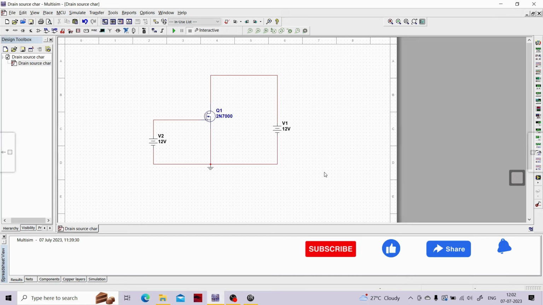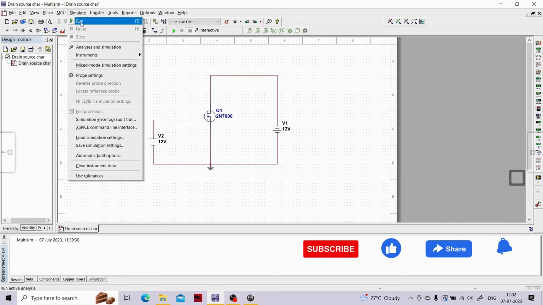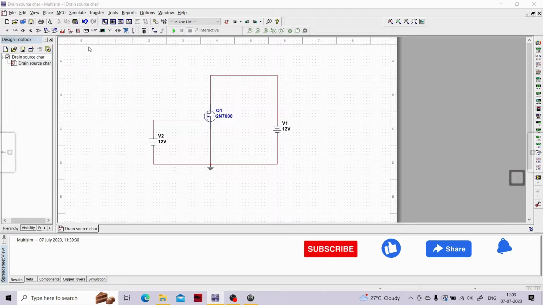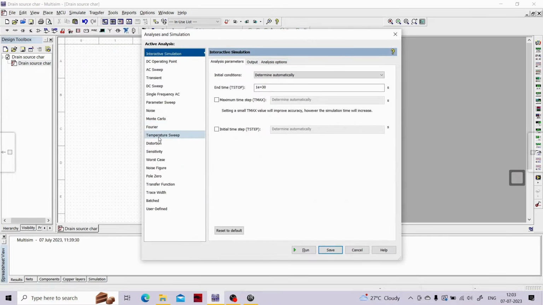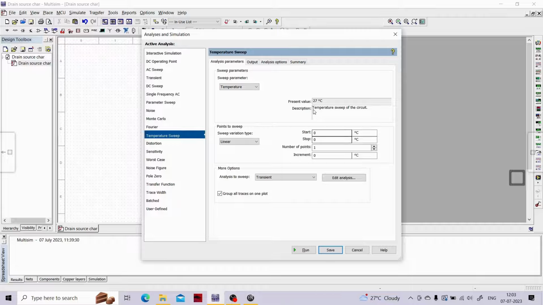just save this diagram. All right, I have saved it. Now let me move to the simulate option and click on analysis and simulation. As I mentioned, we will be doing all of this simulation at room temperature, that is 27 degrees Celsius.